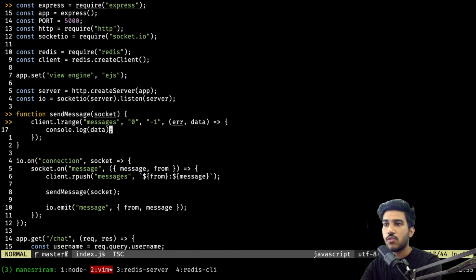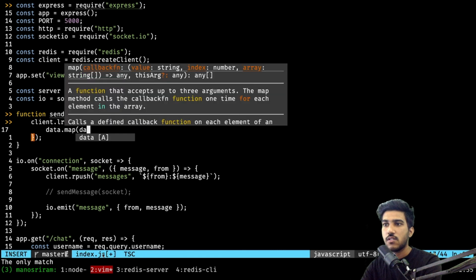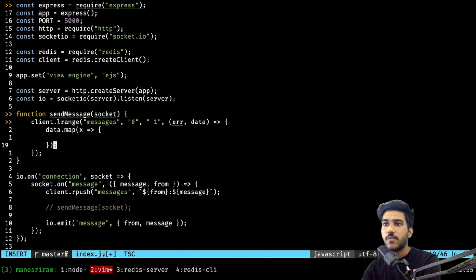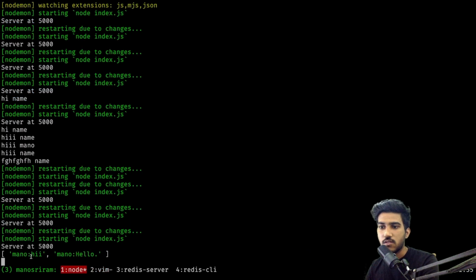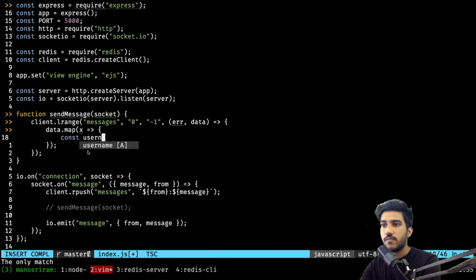And what I want to do right now, let me comment this. What I want to do with this data is map through it. Let's say x is going to be each string, and this x is a single string. If you have used map before, you would know this. And what I want to do is split, let's say, username, and the message is a variable. I want to split this. I would be doing x.split.